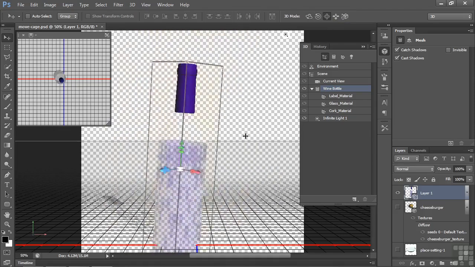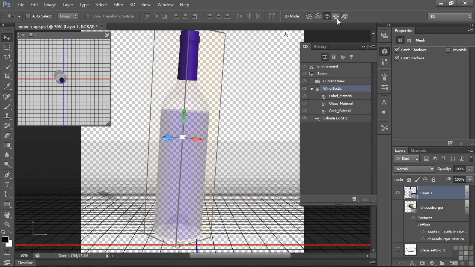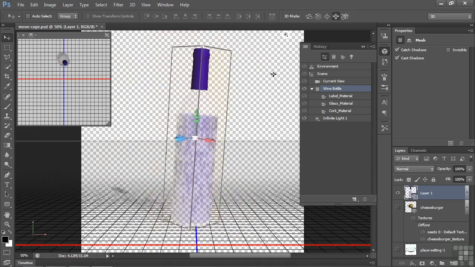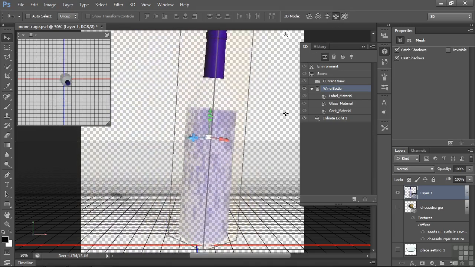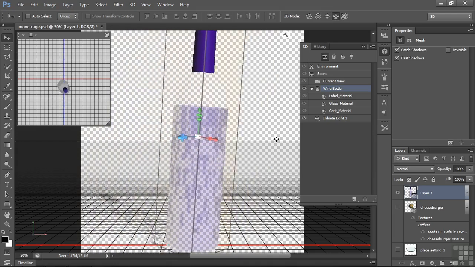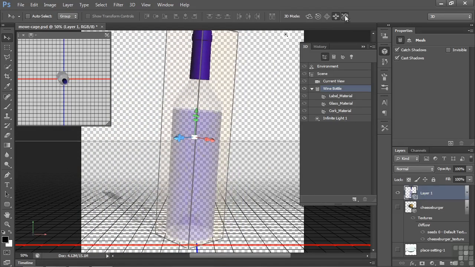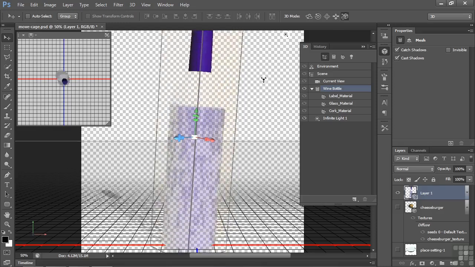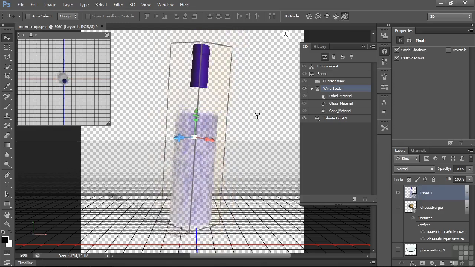Now it's going to go basically left and right in the XY plane. Click on the slide tool. It's going to go basically left and right, but it's going to go backwards and forwards as well, not going to be stuck in the XY plane like that. And the scale tool works basically the same way, forward or back. So that's how you use the cage to move an object around.